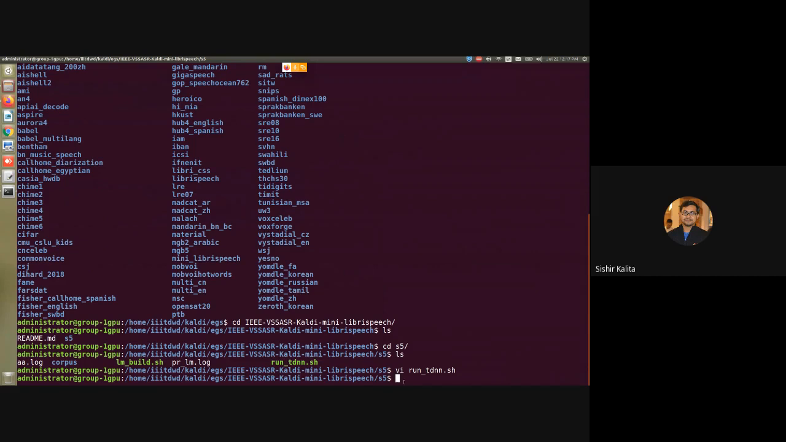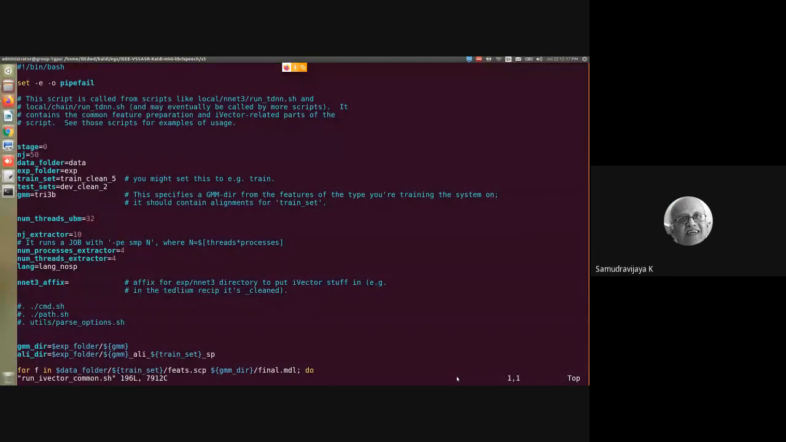So this is all about the run TDNN code. Then we can similarly see the run iVector command code also. Just a question: is gedit available there? So gedit is not available here. Okay, thank you. Sir, you can open the vim.